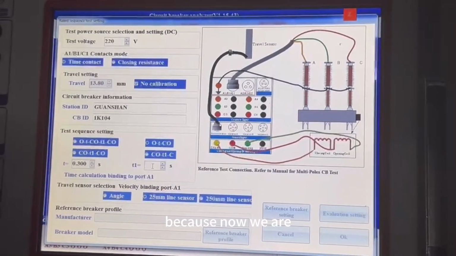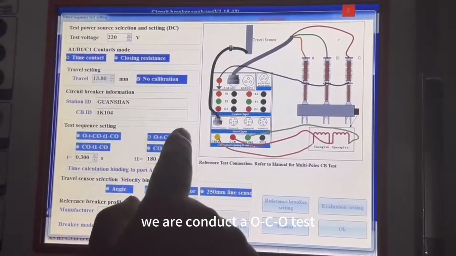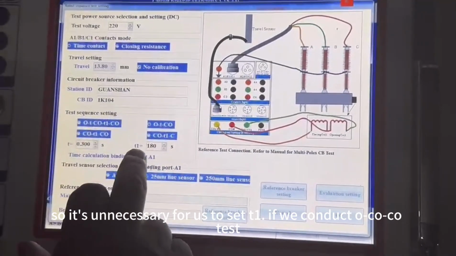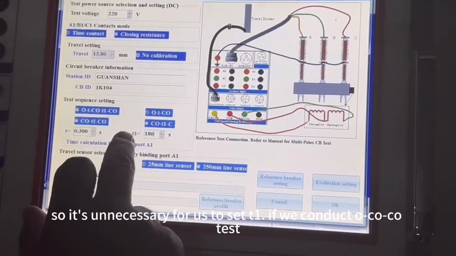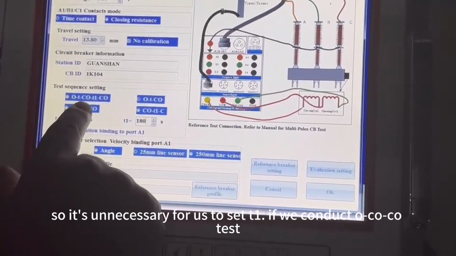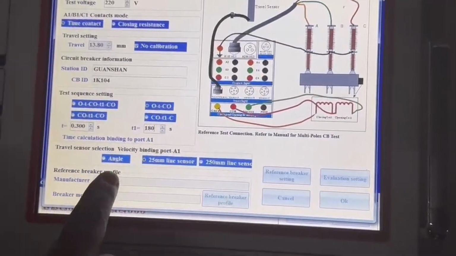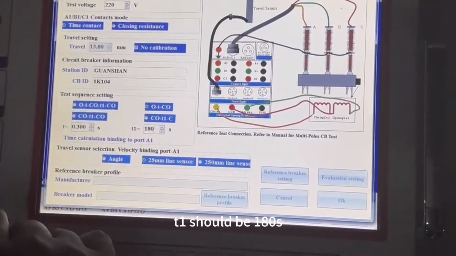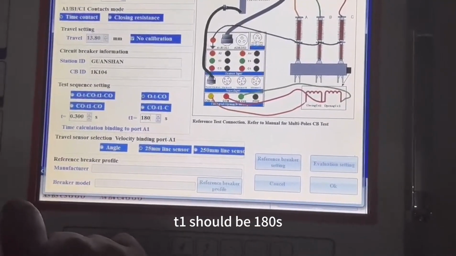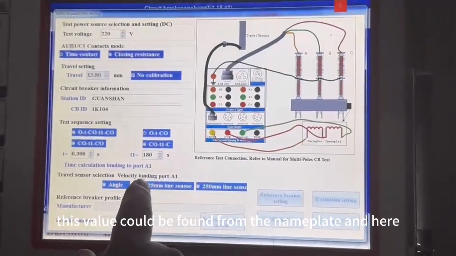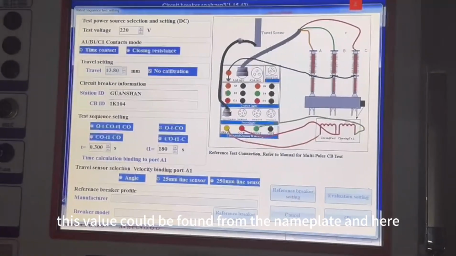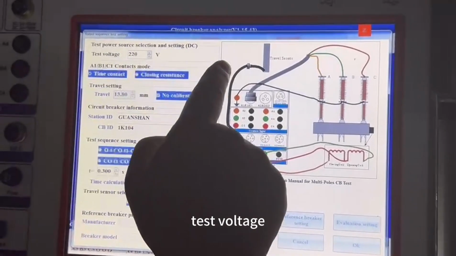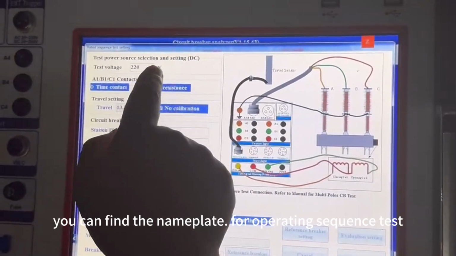and because now we are conducting an OCO test, it's unnecessary for us to set T1. If we conduct a CO test, you should input the value of T1. Normally T1 should be 118 seconds. This value could be found from the nameplate. And here, test voltage, you can find from the nameplate.